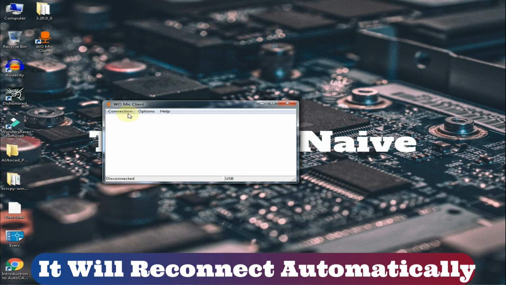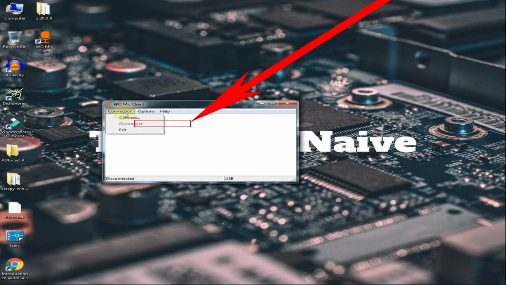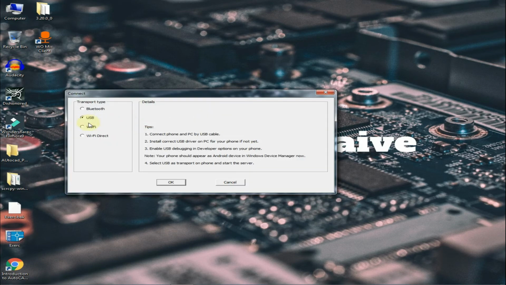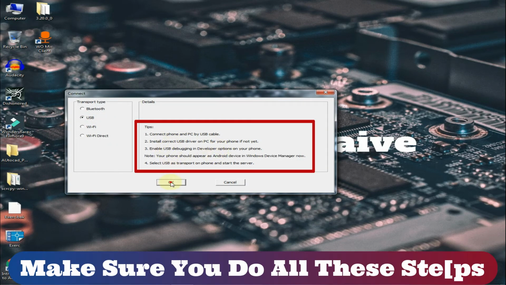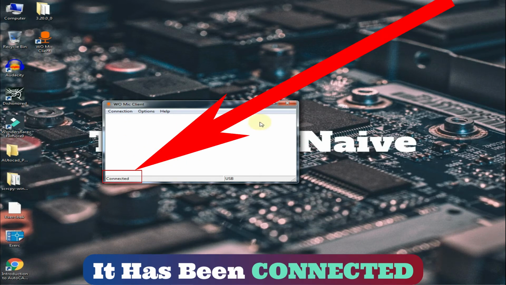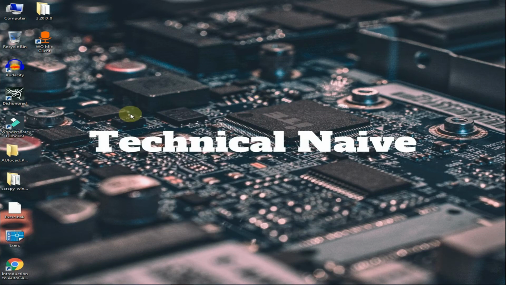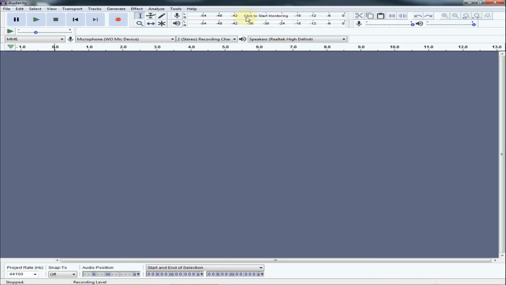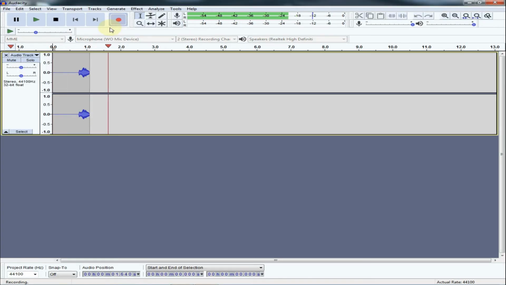So guys, after starting the PC, open the WoMic app and make sure you select auto reconnect, and now connect, and you select the USB. And guys, make sure you do all these steps. Now let's check whether it is working or not. Hello, hello. You can see it's working.